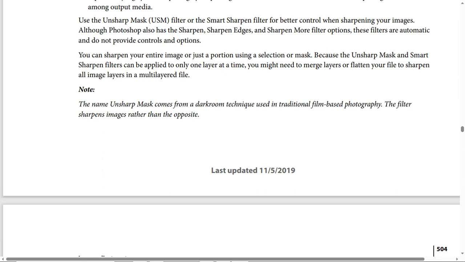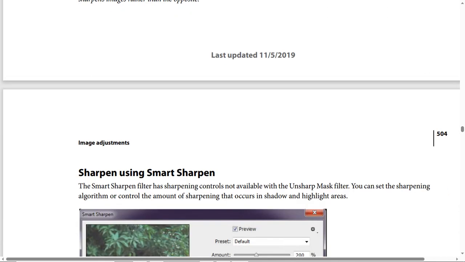Note and be careful. The name Unsharp Mask comes from a darkroom technique used in traditional film-based photography, and the filter sharpens images rather than the opposite.